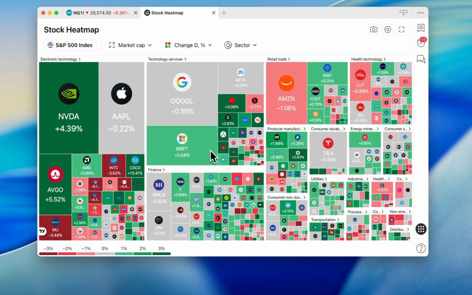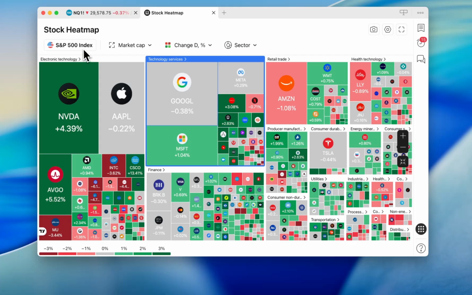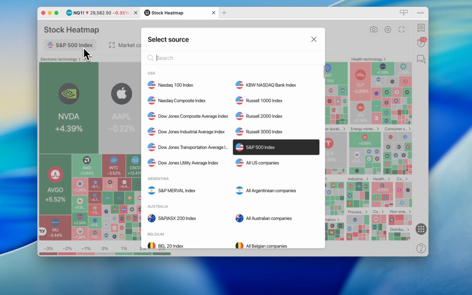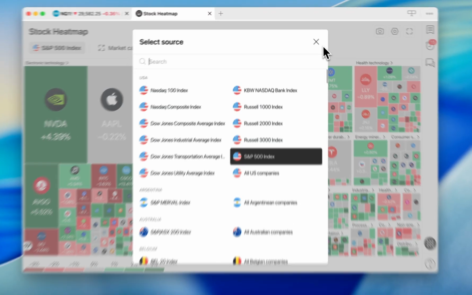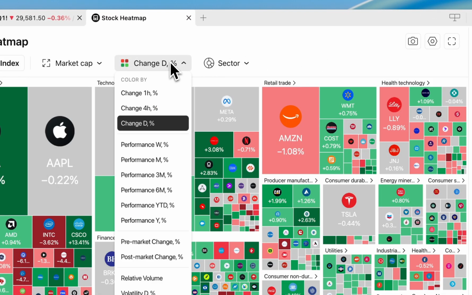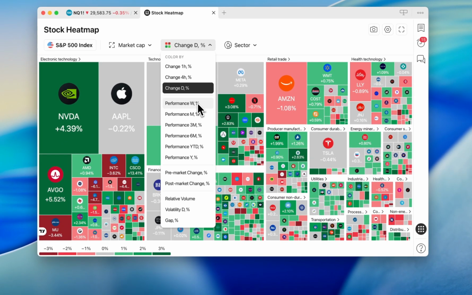Up at the top, you can switch the source. Click where it says S&P 500. You can switch it to, say, the Nasdaq or all US stocks. Next to that, you can also change the performance time frame. You can change it to, say, looking at the weekly performance or the monthly to see longer term trends.